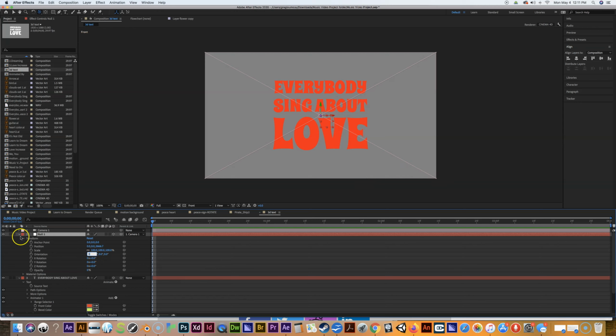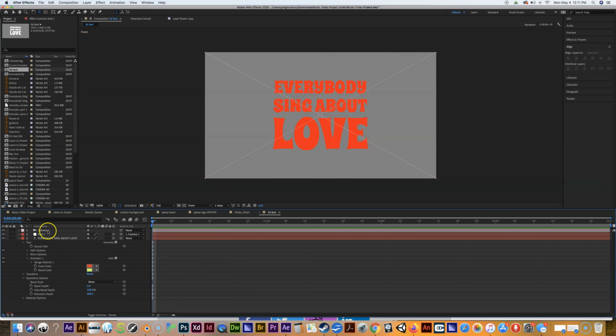And that's what you want your null object to be, right? Now mine's already set like that because I've been playing with this a little bit. So do that. Go ahead and set the orientation to 0, 0, 0. Okay. So now we've got our null object set into the center.